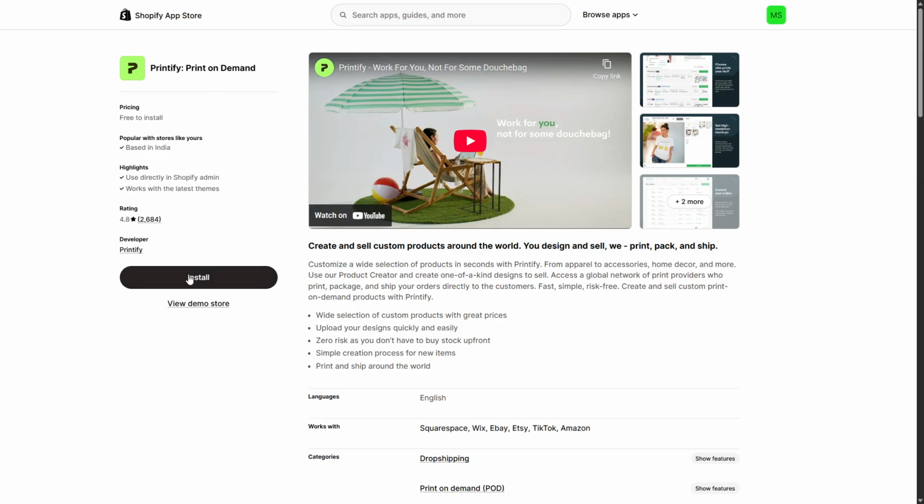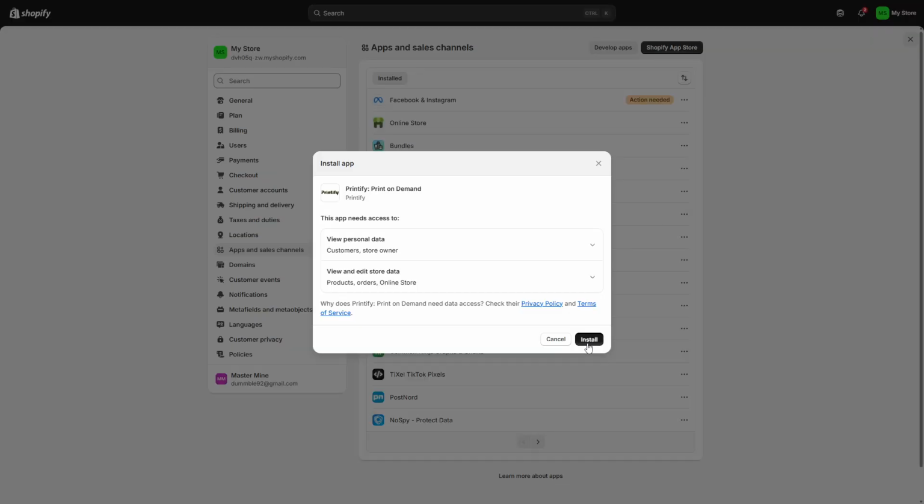Look for the official Printify listing. It should clearly show the app name, the developer, a recognizable logo, and plenty of reviews. Open that listing to see the details page, where you can quickly confirm what the app does and the permissions it requires. On the Printify app page, click the button labeled Add App or Install App.